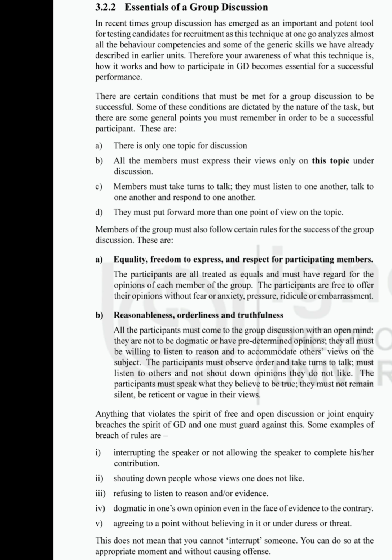B. Reasonableness, orderliness and truthfulness. All the participants must come to the group discussion with an open mind. They are not to be dogmatic or have predetermined opinions. They all must be willing to listen to reason and to accommodate others' views on the subject. The participants must observe order and take turns to talk, must listen to others and not shout down opinions they do not like. The participants must speak what they believe to be true. They must not remain silent, be reticent or vague in their views.